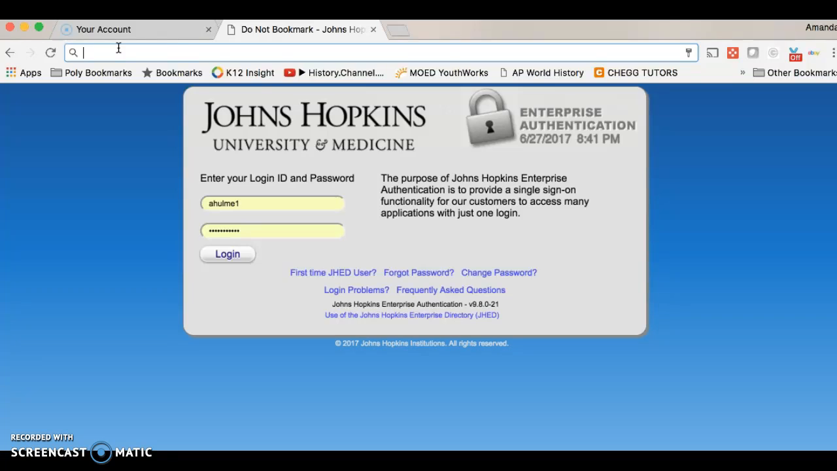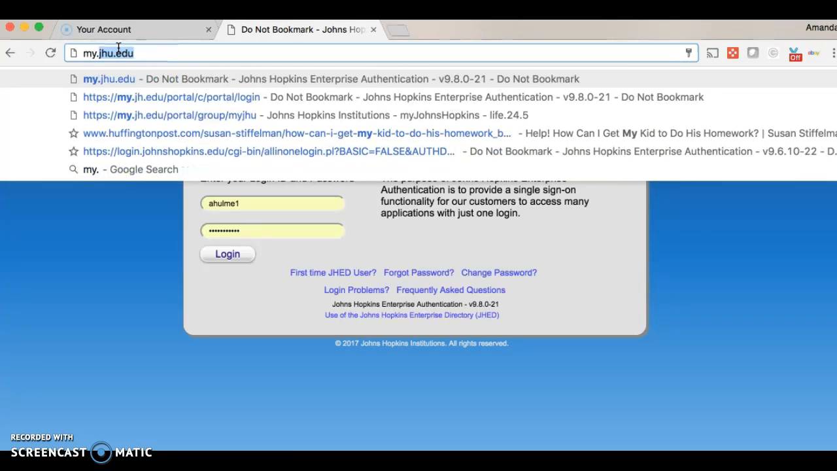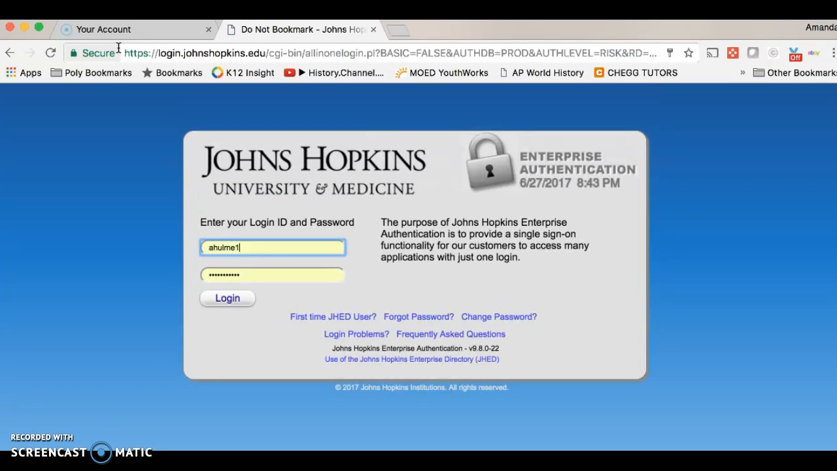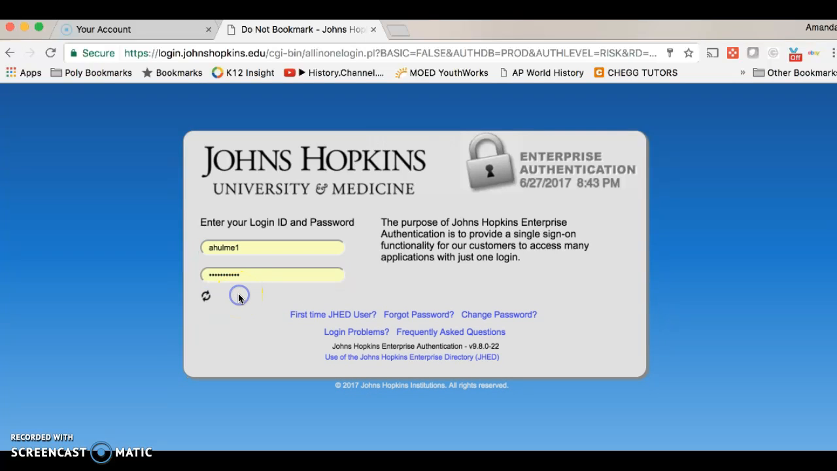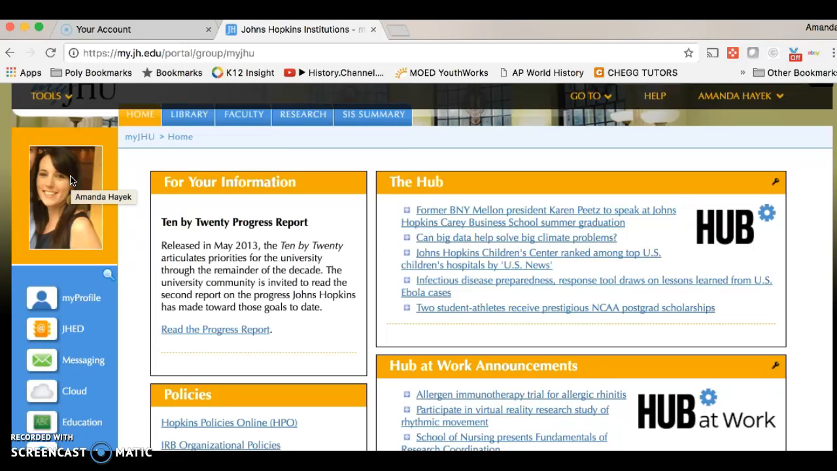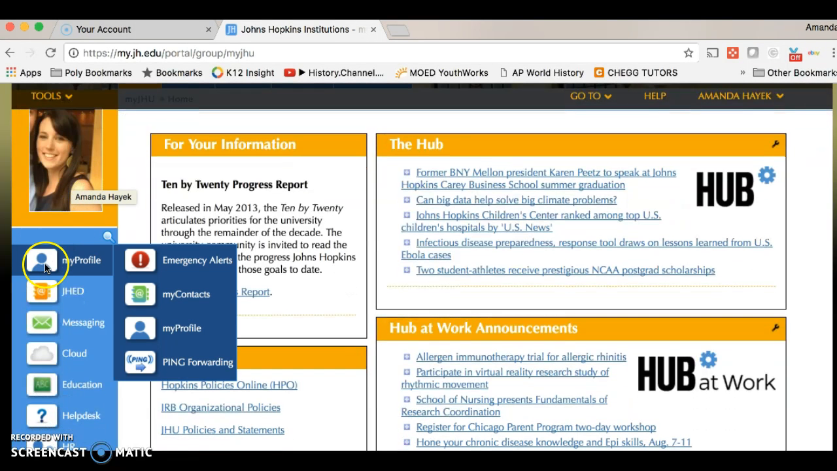Okay, so the first thing we're going to do right now is go to my.jhu.edu. It will prompt you for the Hopkins login page where you will insert your information and then log in. All of the registration information is live, and the program team will say it lives online in Blackboard.